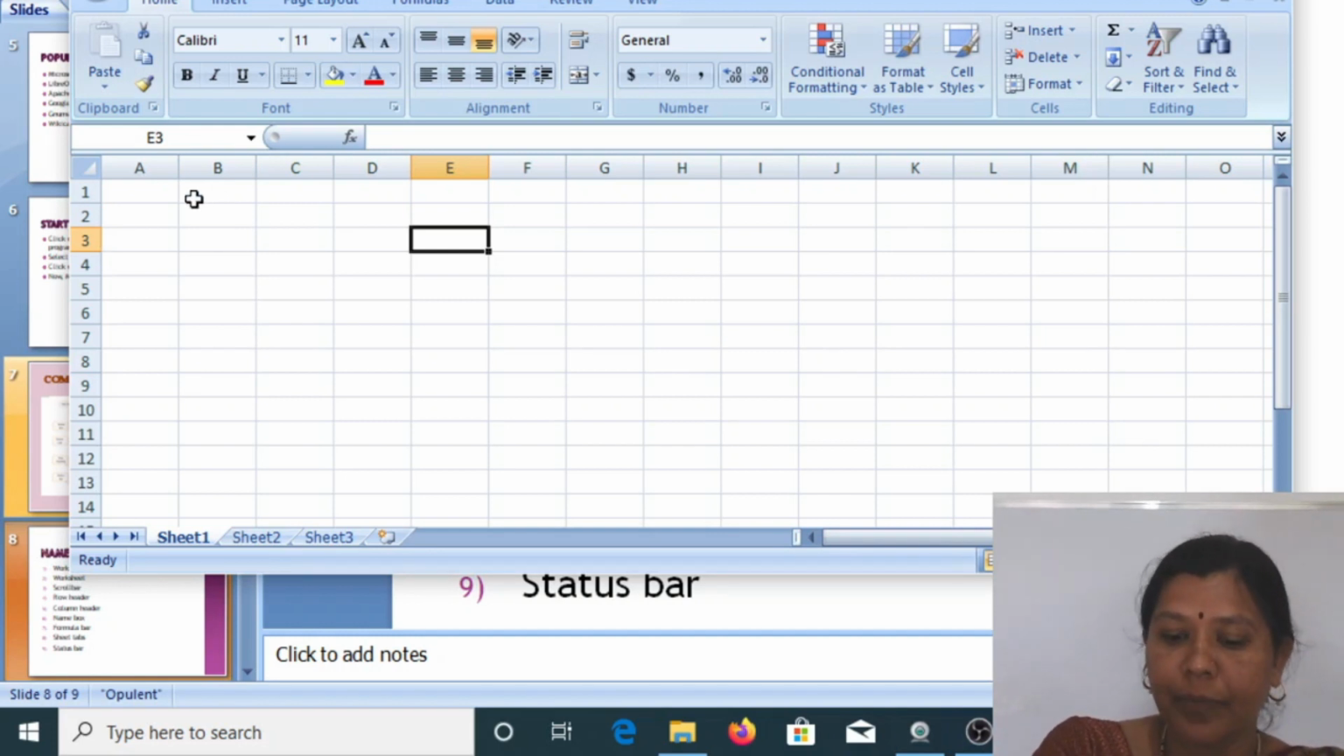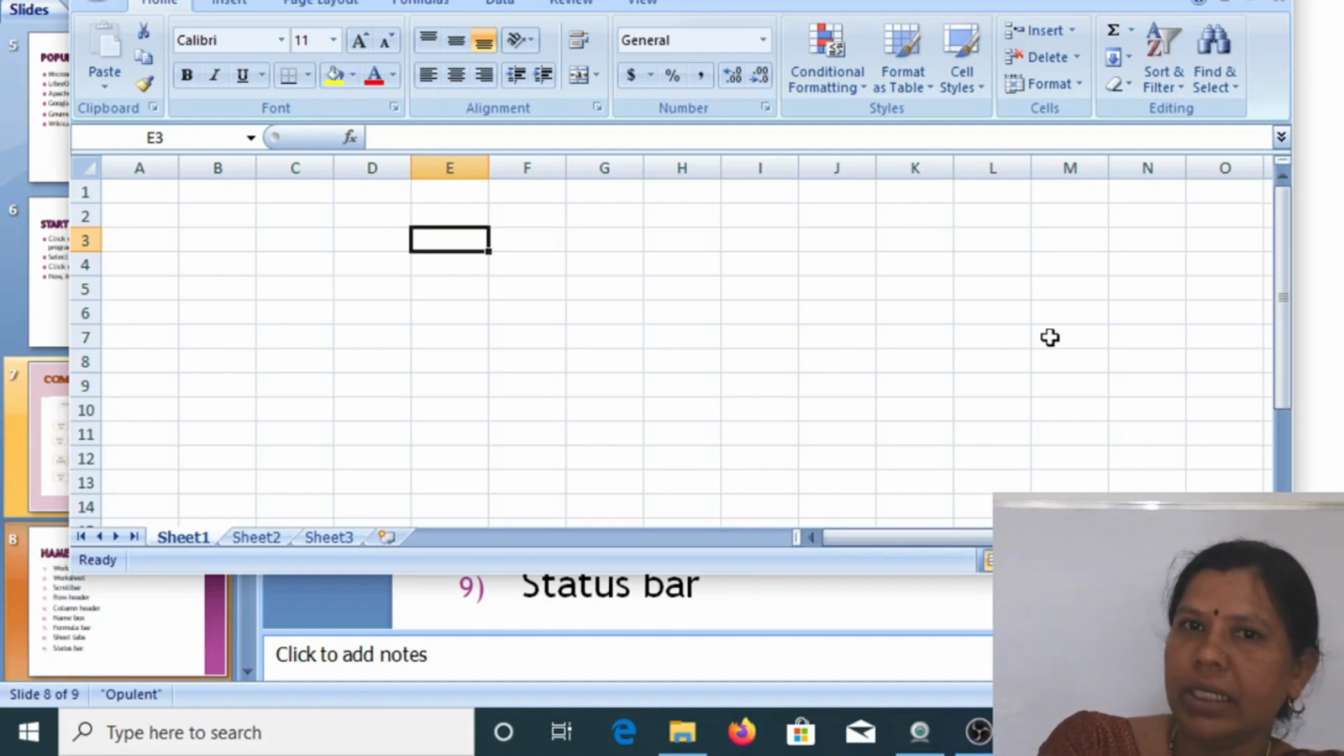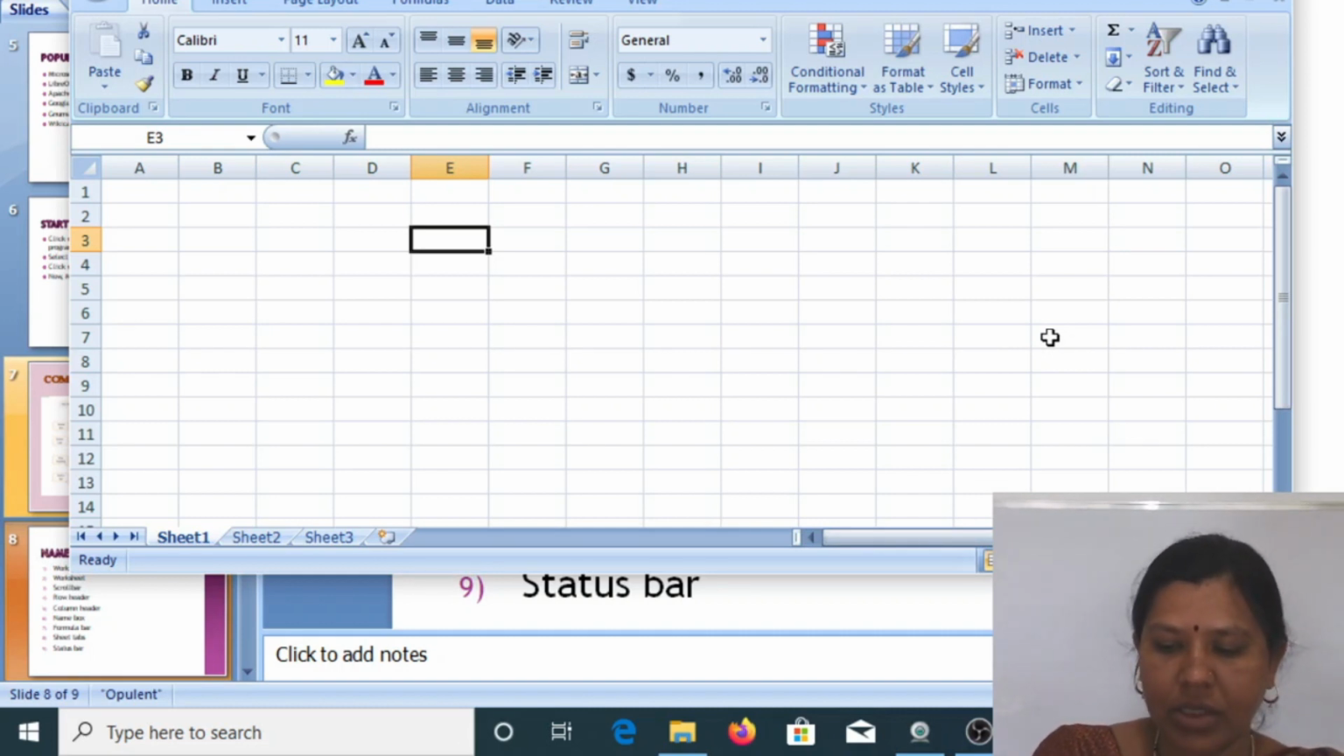Similarly, column is a vertical arrangement of cells in Excel. Letters are used to name the columns: A, B, C, and so on. Now we'll come to the next component, that is the scroll bar. In Excel we get two scroll bars, a vertical one and a horizontal one. You can use these scroll bars to navigate through the content of your worksheet.